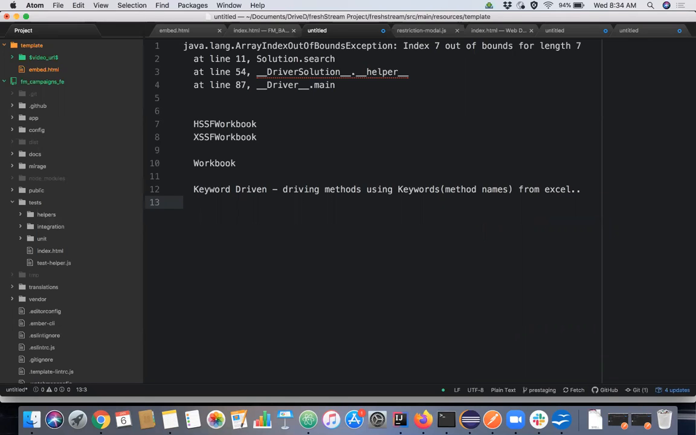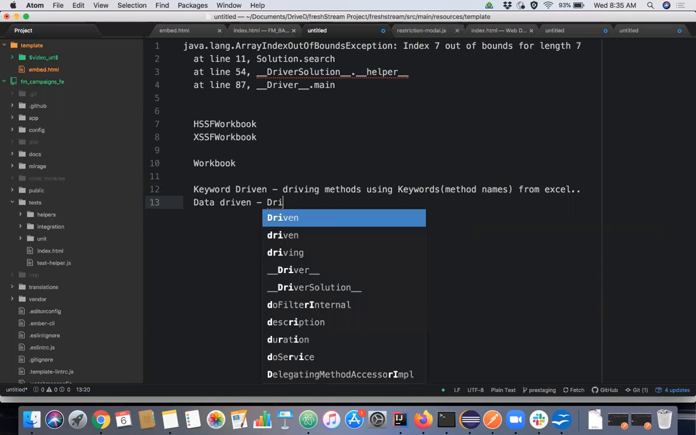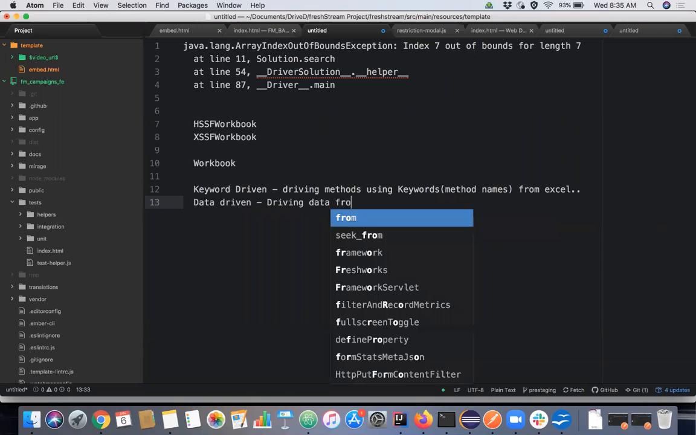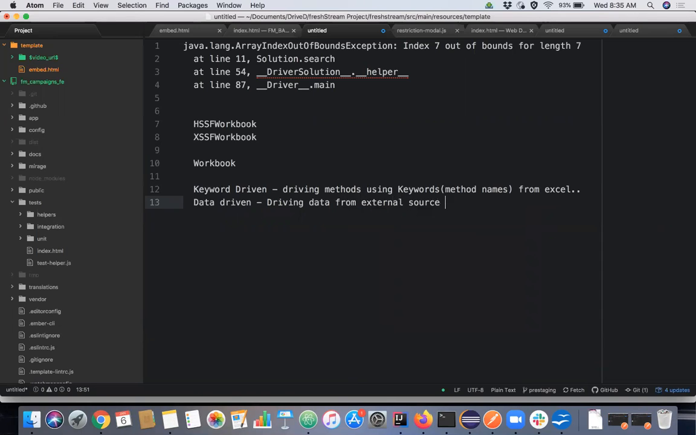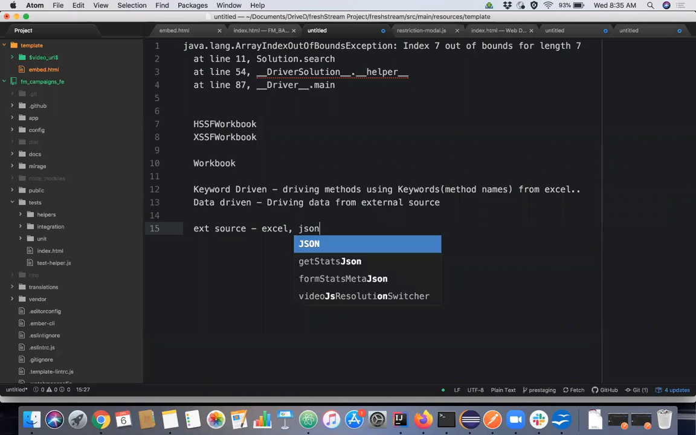Simple, right? So what's the data driven from? Driving the data from an external source, right? That external source can be anything, depending upon what you are going to automate. The external source can be Excel, it can be a JSON, it can be even a database, it can be anything, right? How we are going to model these things into your framework, that matters.